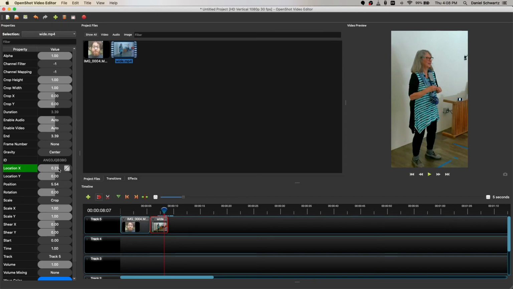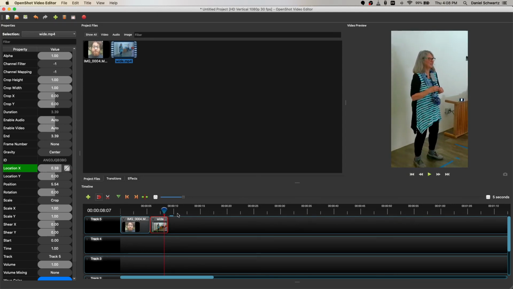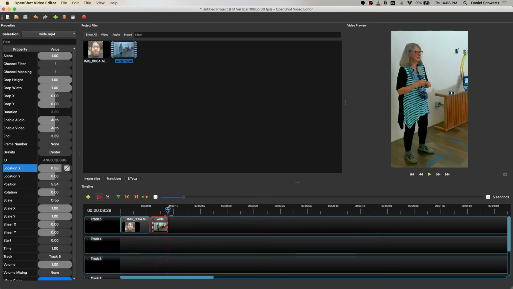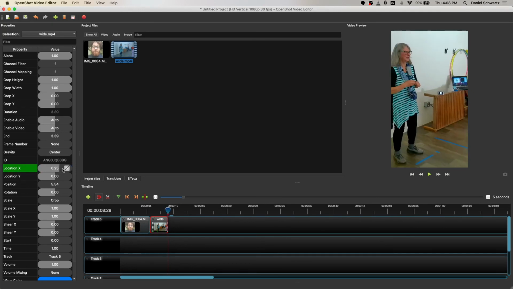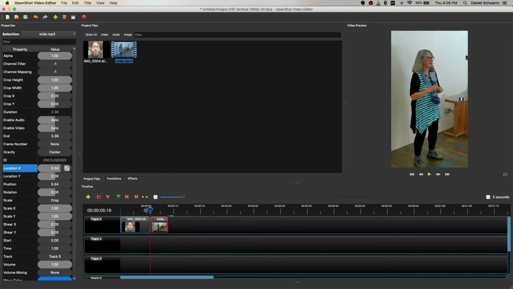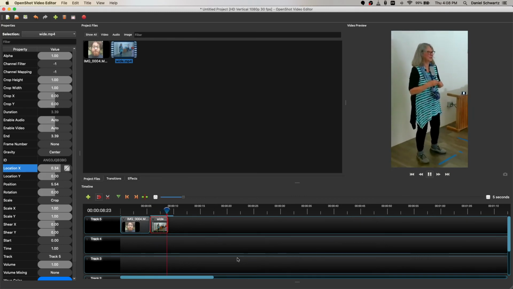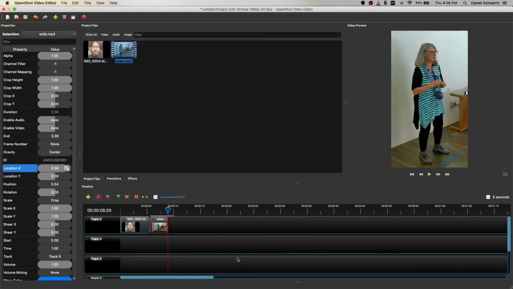About there, I'll set one. Center, and then go to the end again. There we go. So now let's see if I can play this through. Perfect. So now the subject is still in the center of the camera, no matter that in the original video, the subject was moving back and forth relative to the frame.